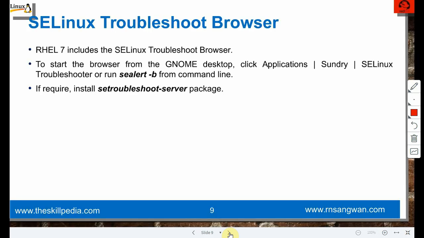As for the troubleshoot browser, RHEL 7 includes the SELinux troubleshoot browser, which we just saw, sealert -b. By the way, sealert does not work independently. As I said, it just reads the messages created by the daemon process, and that process is required. For that, we require the setroubleshoot-server package, and the package must be running. And we saw that it was running. That's why we were able to get the browser and get the denials in the GUI format.